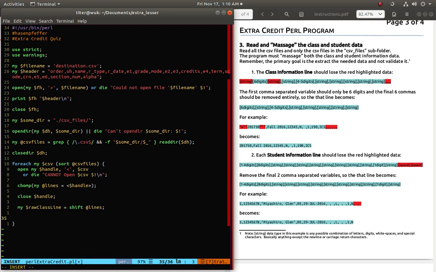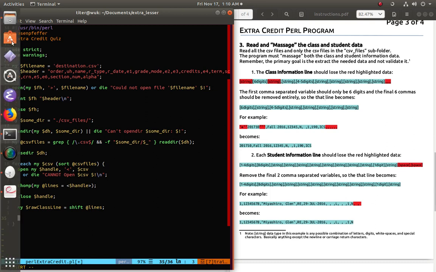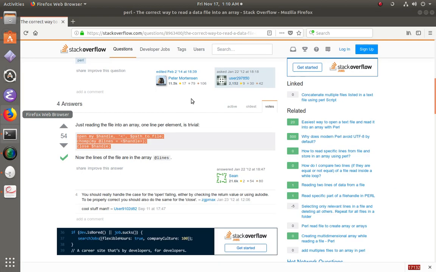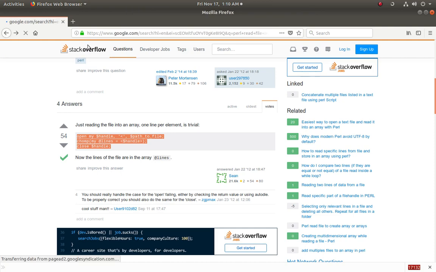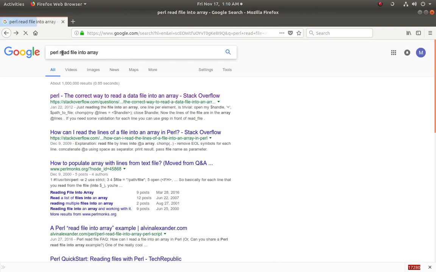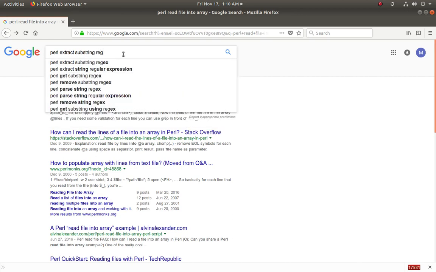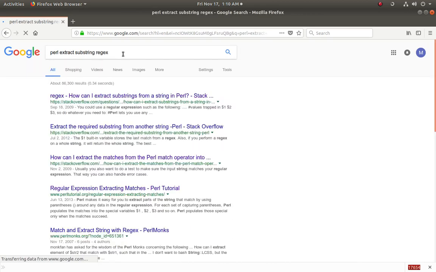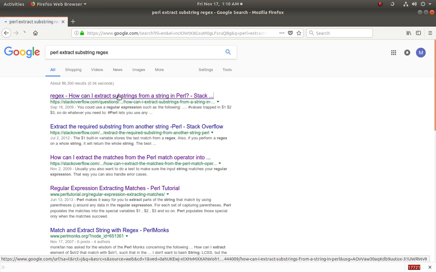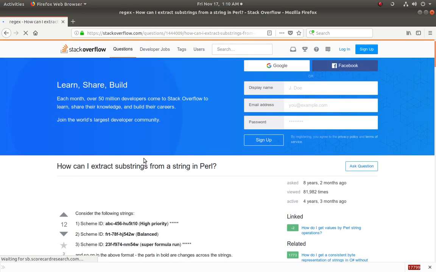Okay, so now we have to talk about how we're going to extract the necessary bits. First and foremost, we need to consider how to extract using regular expressions, because believe me, regular expressions make this a lot easier. So let's go look for a way. Okay, so Perl extract substring, say regex. Okay, and then let's look at this.